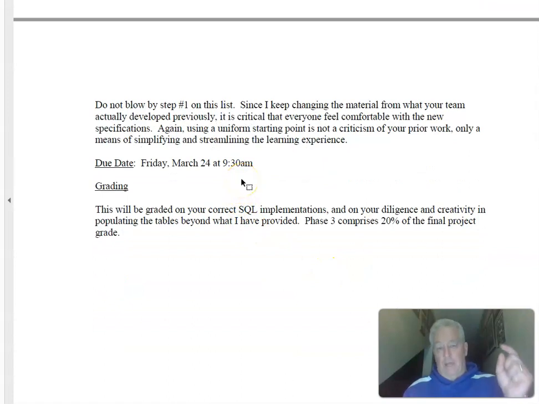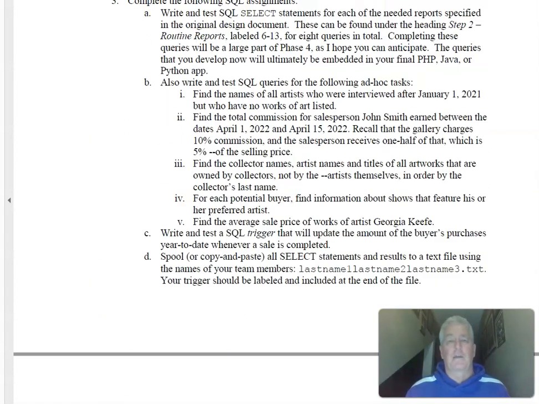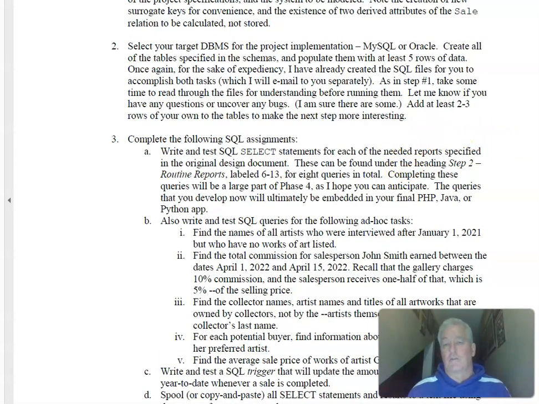Do the Friday after this one. And grading is basically going to be correct SQL implementations, but also on populating the tables a little bit more, okay? And I specify, I think, 2 or 3 at least 2 or 3 more rows in each of the tables. Again, just to make the queries a little bit more interesting, leave the rows that I put in there, that helps me with grading when I'm running your queries. I know which rows I should see, in addition to any new ones that you put in.